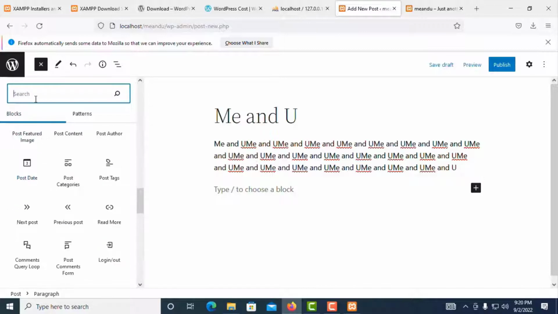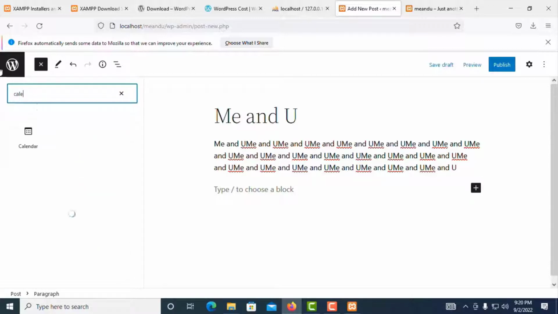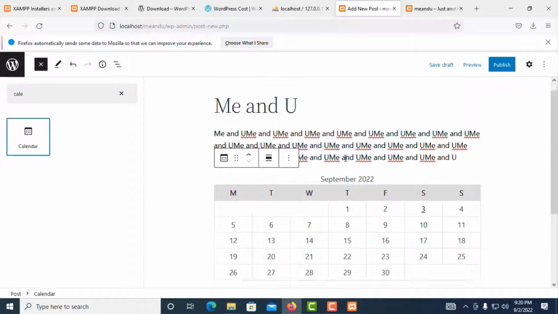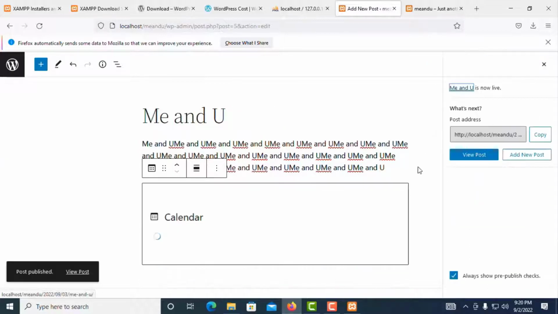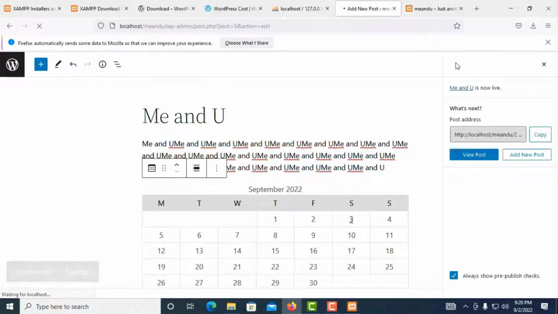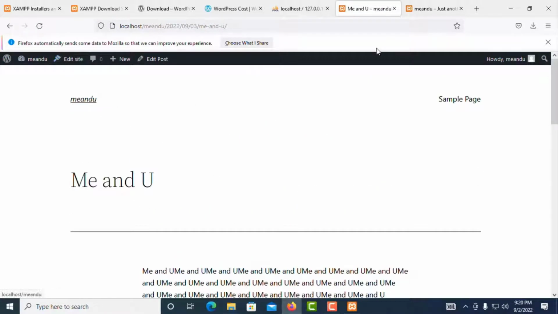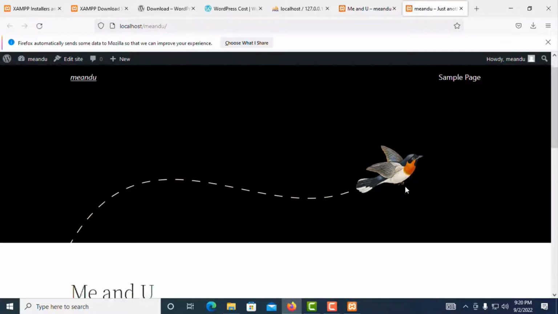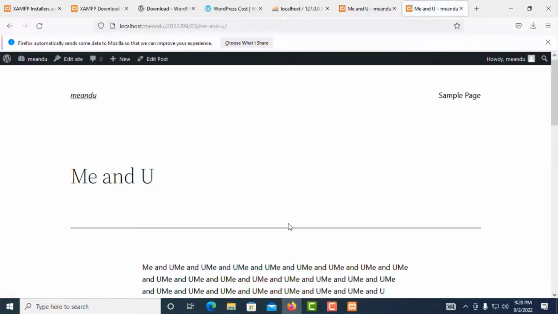Let's assume we want to add a calendar. Just click on the calendar and it does it. So you already have your calendar. We publish. When we publish, we can view this post. Now it is live on our website already. So let's come back to the site we opened earlier and refresh. You can see that this post is already live on our website and we can view it.